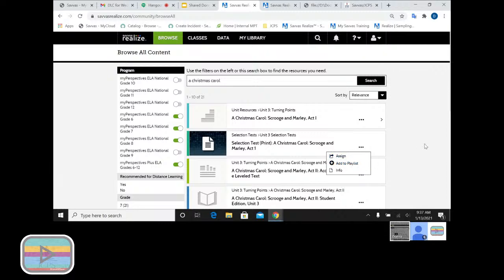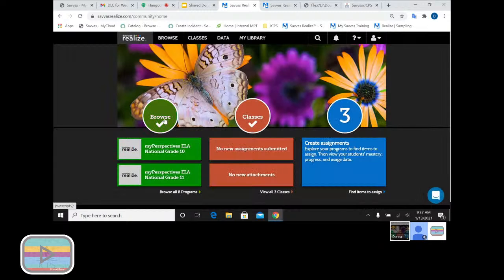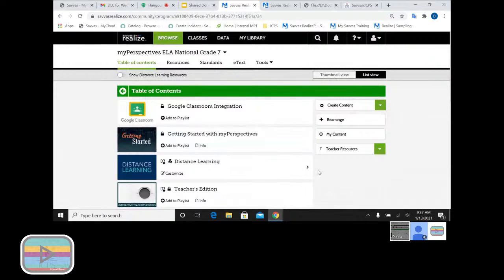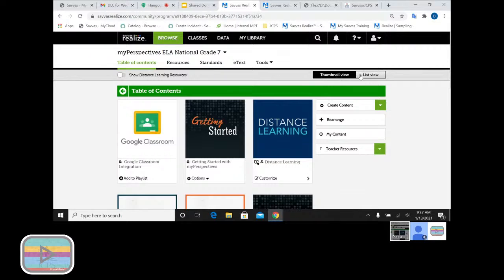So that's what's going to happen when you search for things from that browse all content. You're going to have the ability to pick from which program you want and browse all of that content. Another way is to go to your actual program. Now, remember, if your table of contents doesn't look like mine, you may be on thumbnail view versus list view.